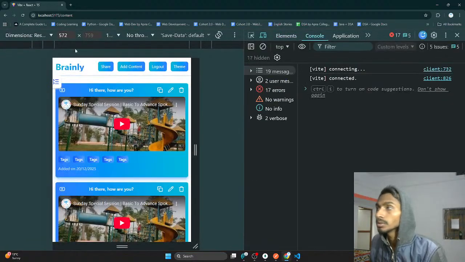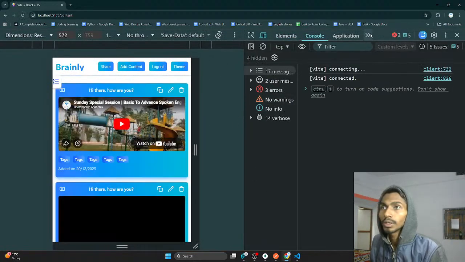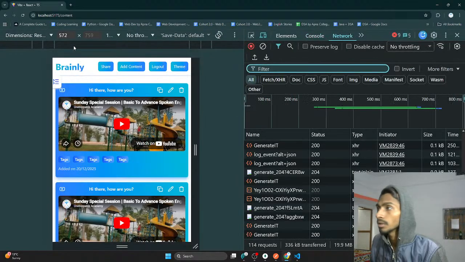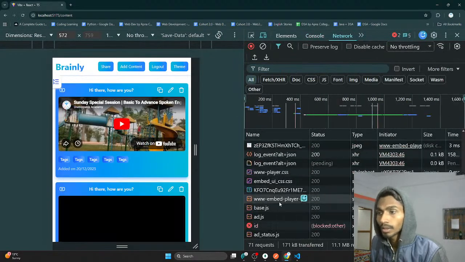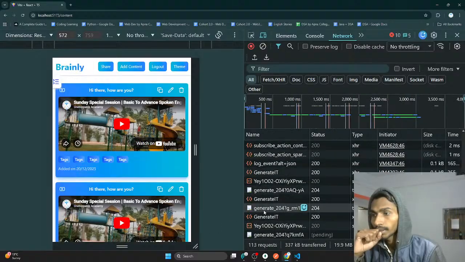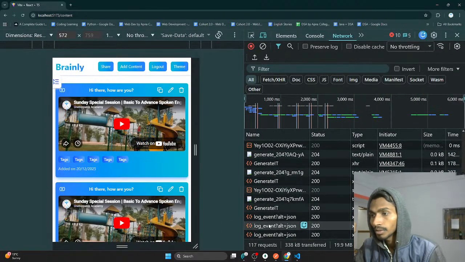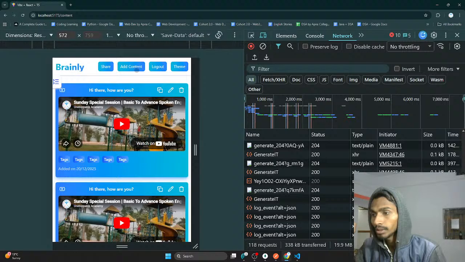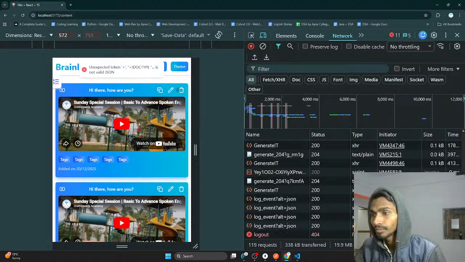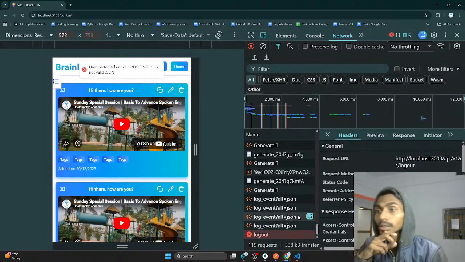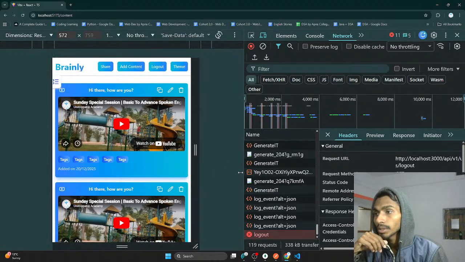Okay, do this. Reload the page. Let's go to the network. Again, reload the page. Okay, come on here. Here we are. Now let's click on the logout button. Logout. This is the issue that I'm getting. Let's check it, explore it more.